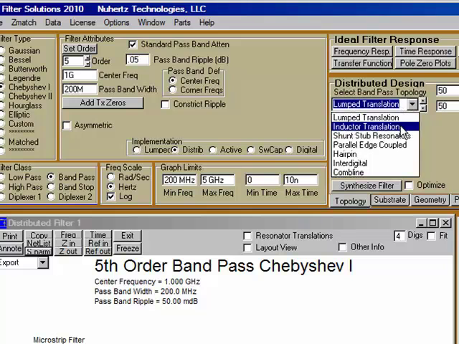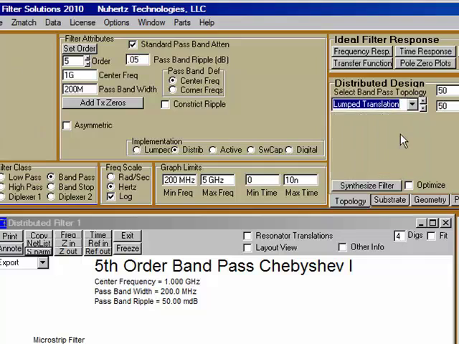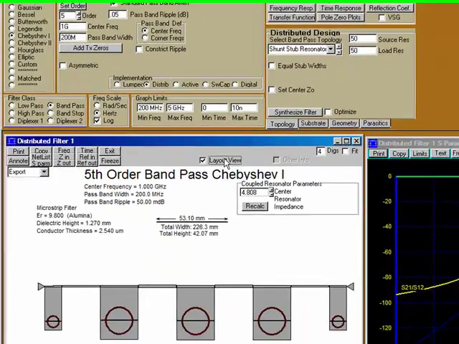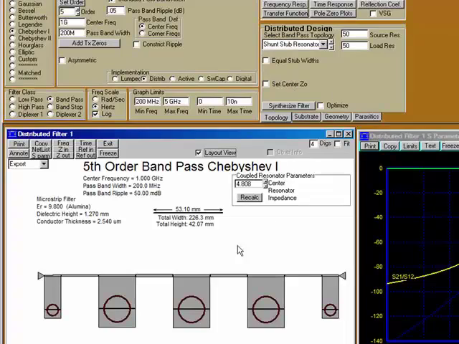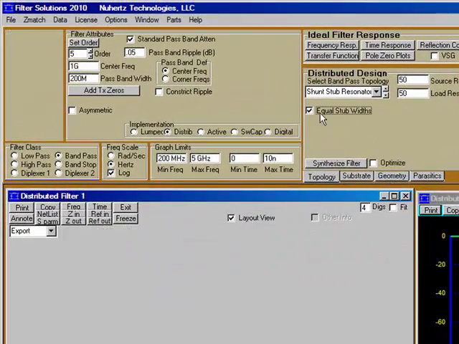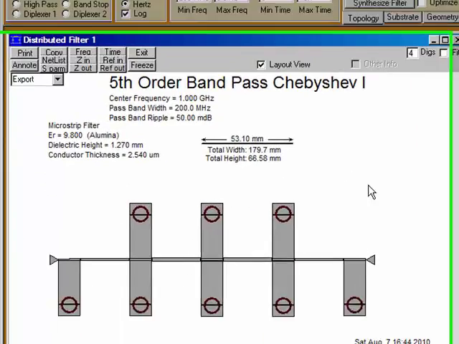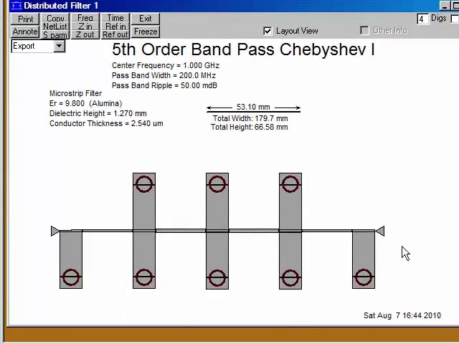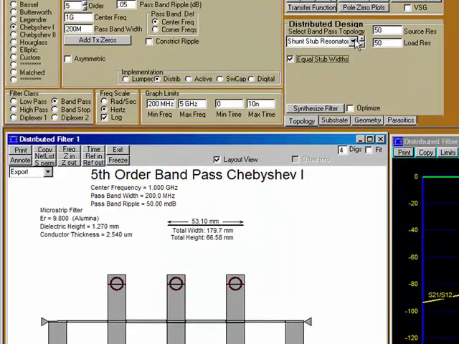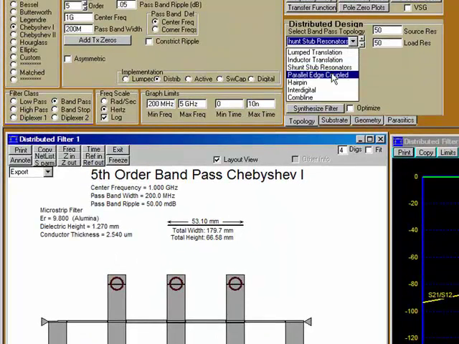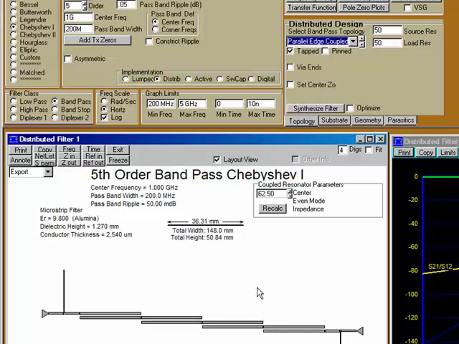We have the inductor translations, which we have already talked about. Shunt stub resonators. Here again, these are a little bit on the fat side. Equal stub widths. Chebyshev and Butterworth filters, we can make all these stubs the same width. Parallel edge coupled. You can see the total widths and heights of each filter.